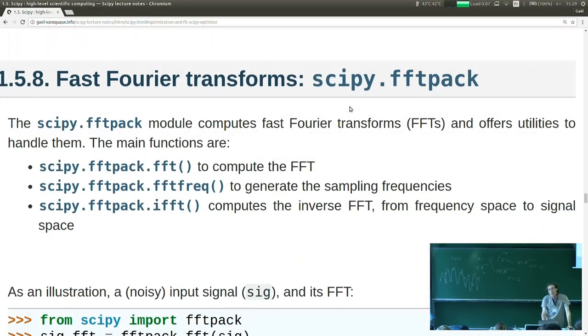We have FFTs for Fourier transforms, and preparing this tutorial, my conclusions about FFTs are the following. If you know what you're doing in signal processing and applied math, you want to use FFTs. If you don't know what you're doing, you don't want to use them, even if you think you do. That is seriously my conclusion.